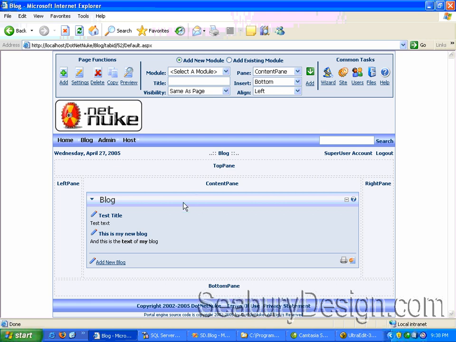Alright, now we've got our blog module. We actually have the blog module working now. We're able to add, update, and delete text. We're almost done. The only thing that we need to add is a settings module. We really only need to add it here just for a learning experience.